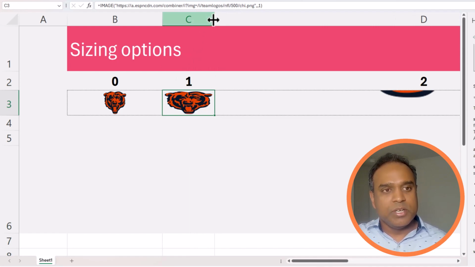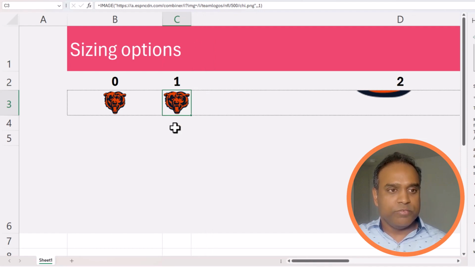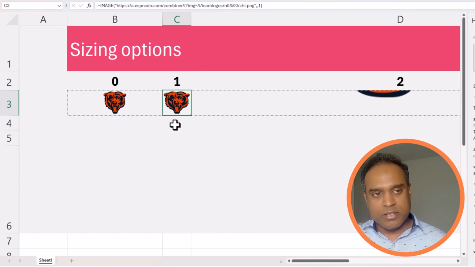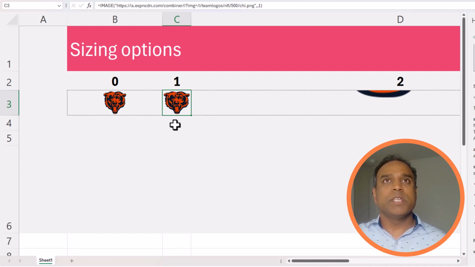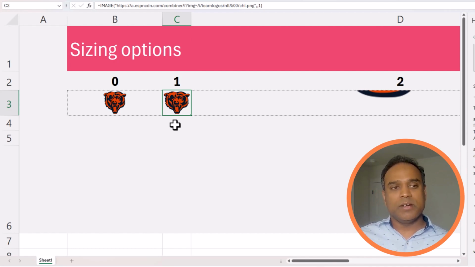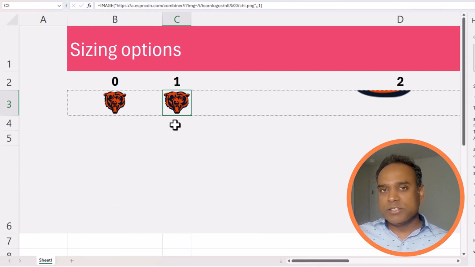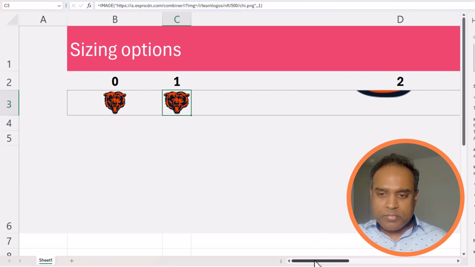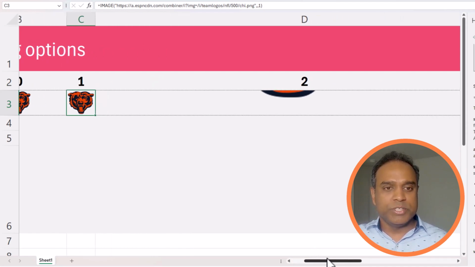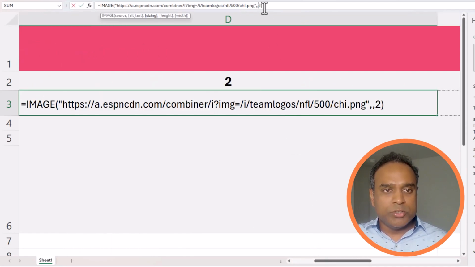So this option is not recommended if your row height and the cell widths will change, and that will distort your image. Maybe there are some patterns where it's not an image of a pair, or it's more of a pattern that you want to fill the cell and it doesn't distort. Then you can use this option of filling the cell.